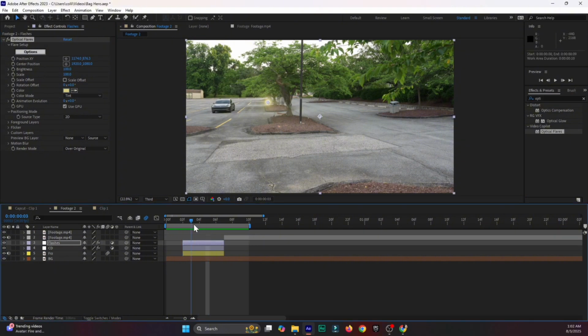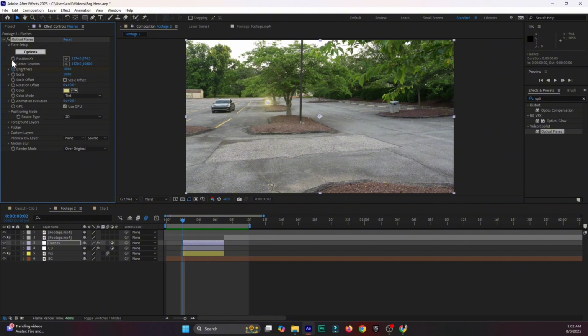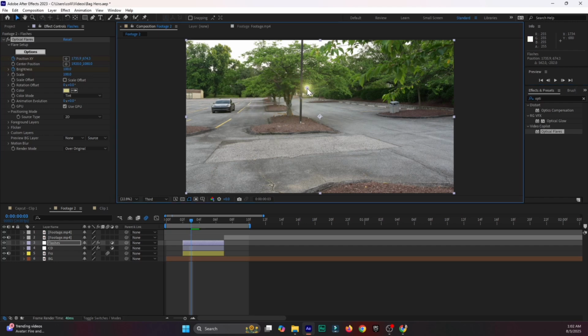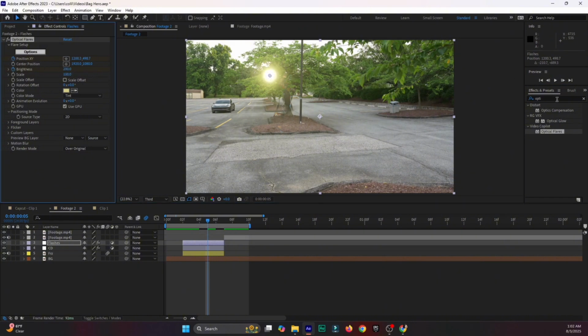So with that being said, let's do some animation with the flashes. We're going to set a keyframe on both the brightness and the position. So we're going to move to the right. We're going to move this right here, and we're going to increase the brightness just a tad. We're going to move again to the right. Repeat the same process. Move this all the way somewhere down here. Move to the right again. Move this up here. Feel free to increase the brightness even brighter.